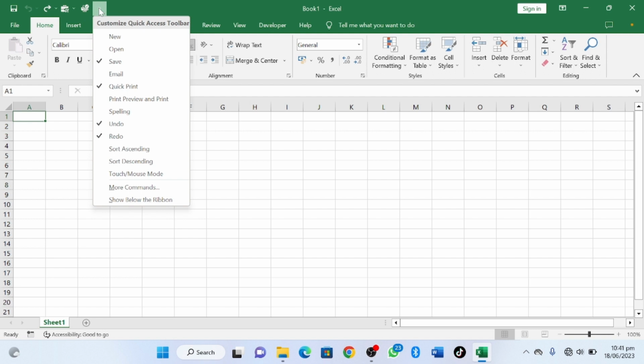So if you press on this drop down, all those ones that are checked, the save is checked. That is why I see it here. The quick print is checked. That's why I see it here. The undo and redo are also checked. That's why I see them here. So you can also select those you want to be seeing on the quick access toolbar.